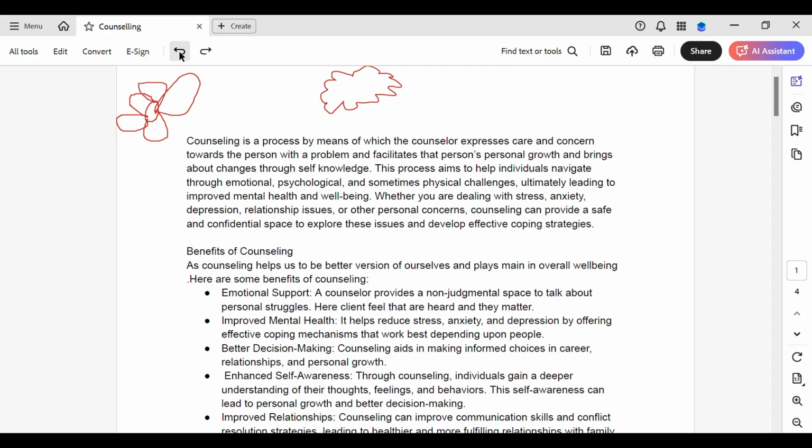Now you can experiment and edit without the fear. Go ahead and give it a practice run. You will be undoing mistakes like a pro in no time.